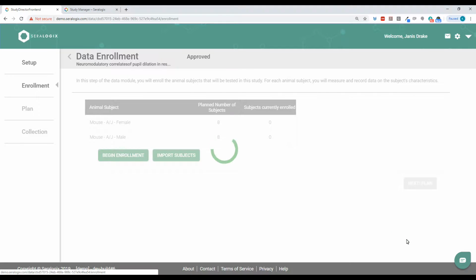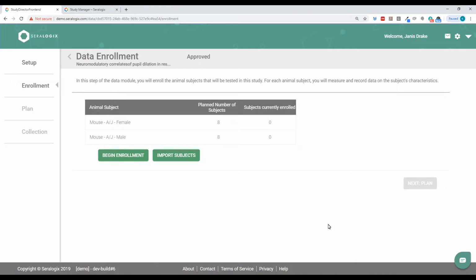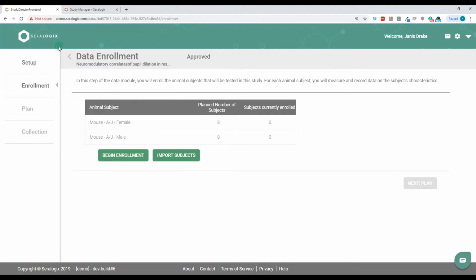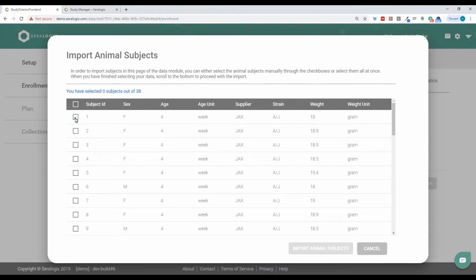Next, the researcher can manually enroll each animal subject to be used in the study, or import and select animals from a husbandry database file. For brevity, let's import subjects from a husbandry database export file. We select subjects that meet the age, weight, and sex requirements.